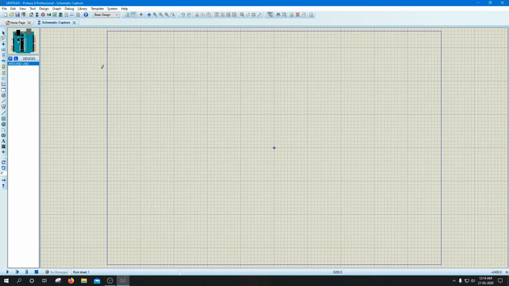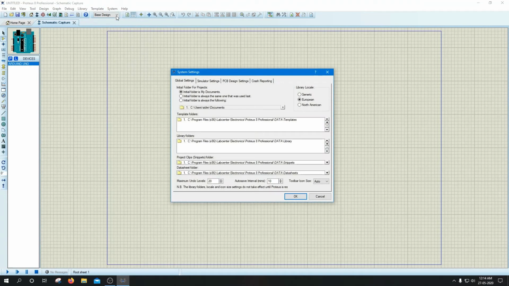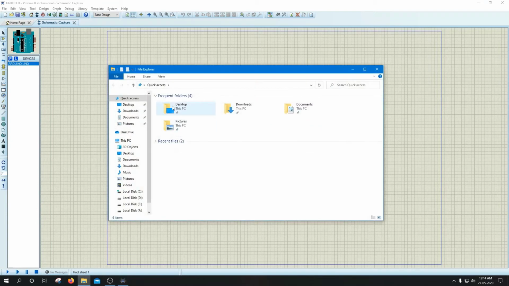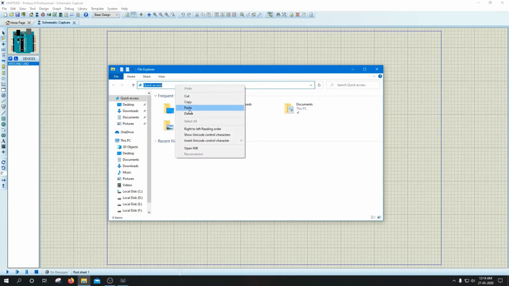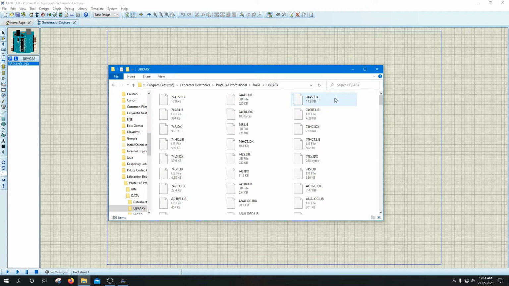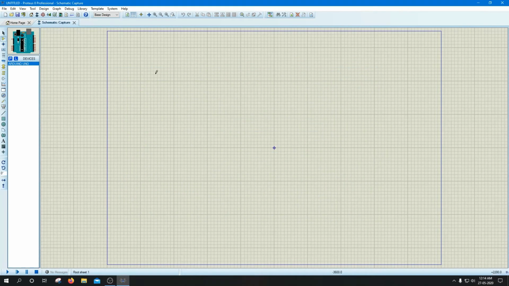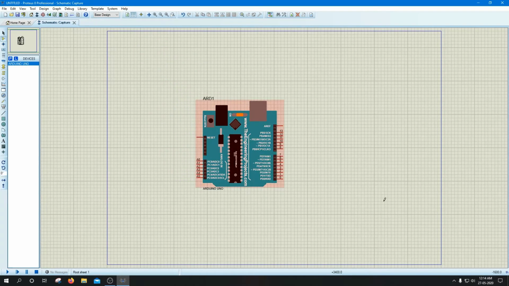Okay, so I'm going to show you how you can know the library path. For that, go to System, System Settings, and here it will show you the path to your library folder. You can navigate to it from here. I've just selected one, it's here. For me to open it, I'm going to copy the selected path to clipboard, open my Explorer, paste it here, and go. Here it is, my library folder. It's as simple as that. Okay, let's close it. So this is my Arduino Uno. Here it is, neat and clean.